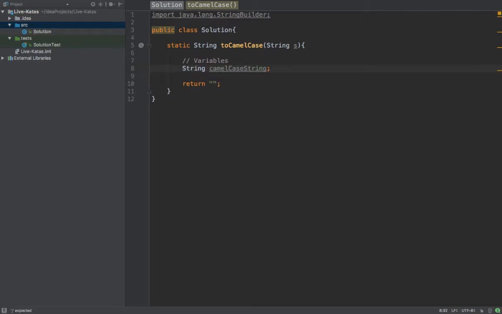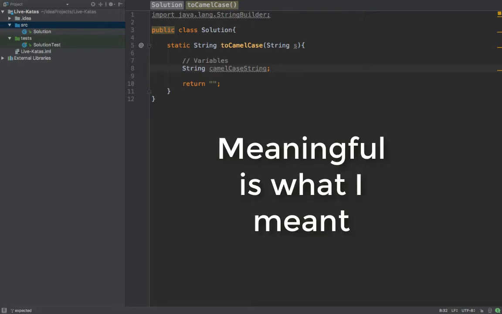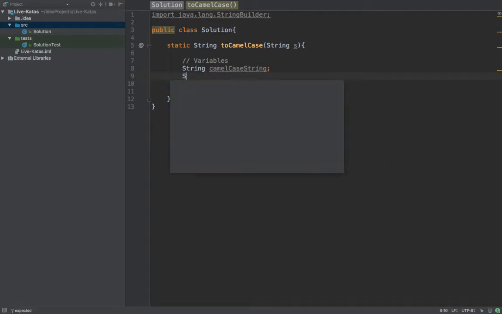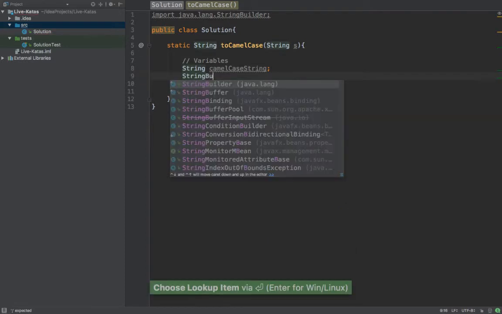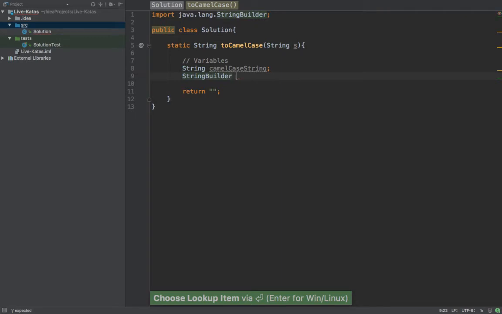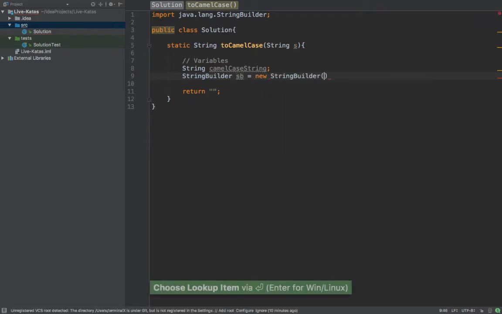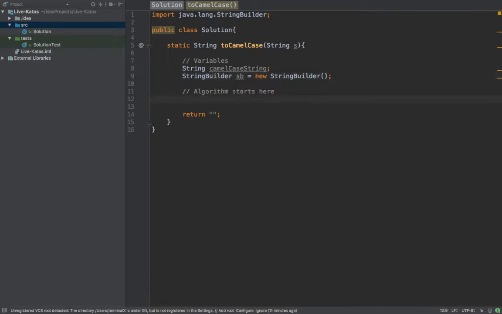Camel case string is going to be our first variable. Always remember to give your variables names that are going to be helpful. Then we'll create a StringBuilder. I'll just call it SB. And we'll just initialize it without giving it any parameters. Okay, so the algorithm is going to start here.